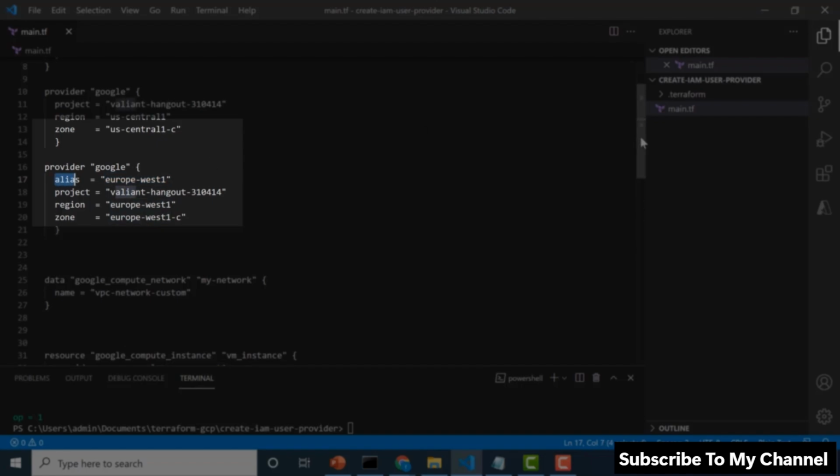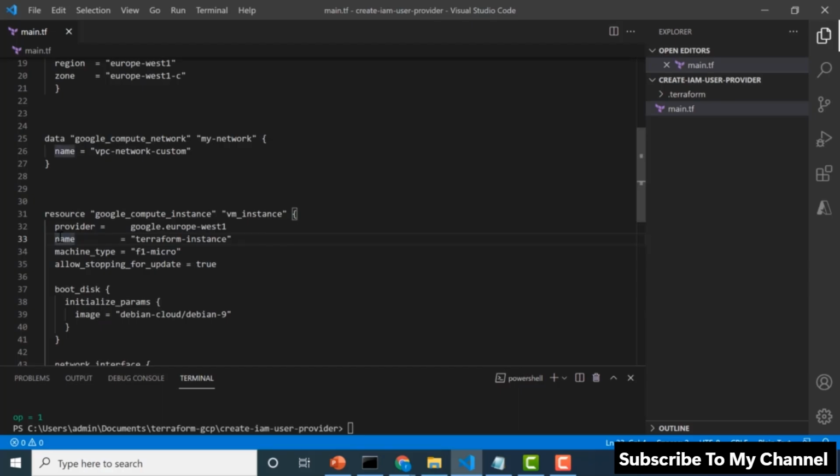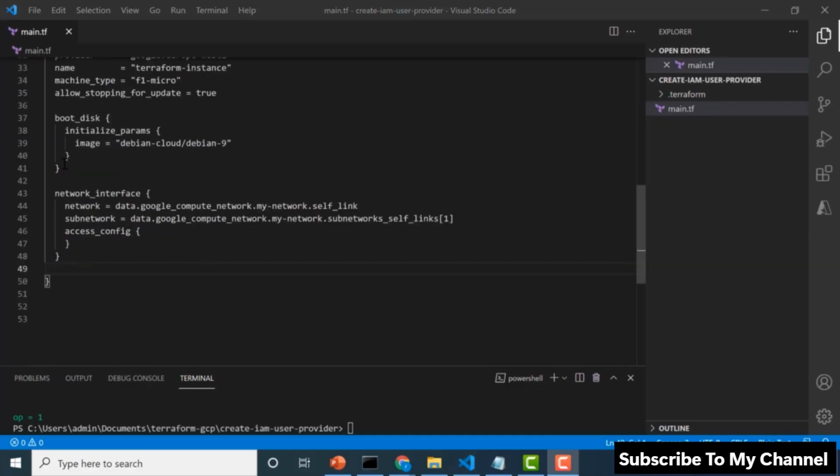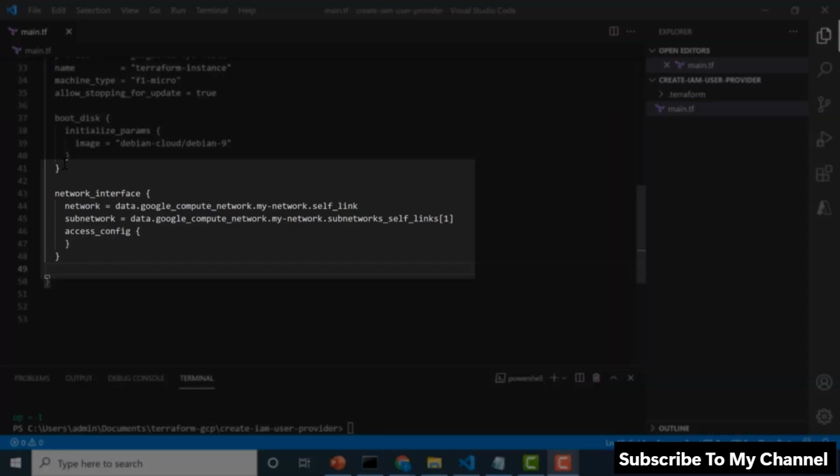So here most of the parameters that I'm giving are actually required. So for example, the name is Terraform-instance. So this will be the name for my virtual machine. The machine type is F1 micro, and the boot disk is basically a boot disk block that is there within this particular resource block. And here I need to provide the image, and the image is Debian Cloud Debian-9. So that means that I'll be installing a Linux distribution.